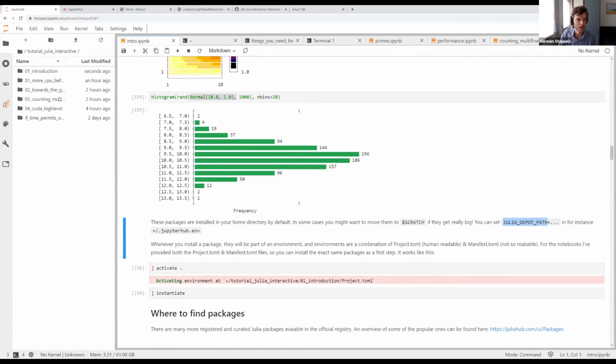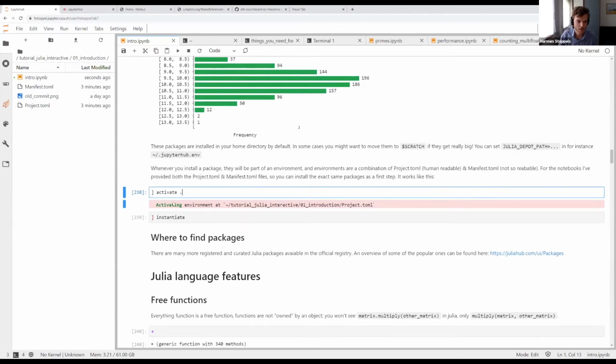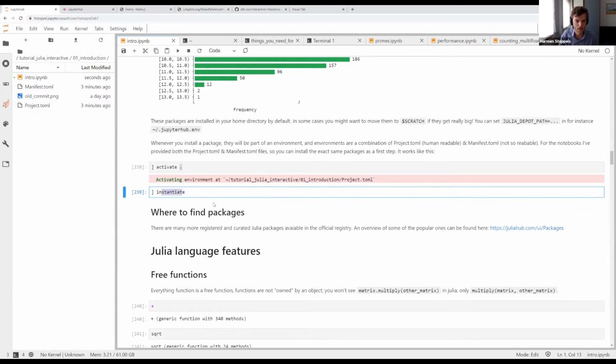So as part of this set of notebooks, I included those project and manifest files so that you are guaranteed to get the same packages that I have. The way that works is you just open a notebook, run activate in the current directory, and it will activate the environment. And then I can run instantiate, and it will download all the packages if necessary.